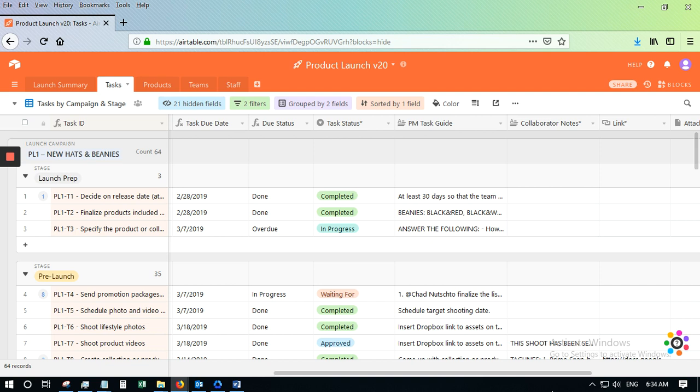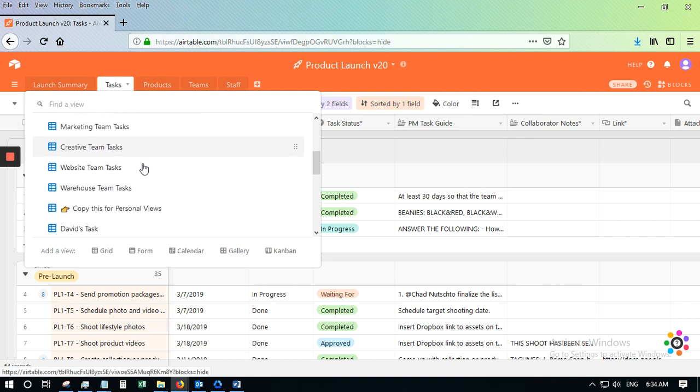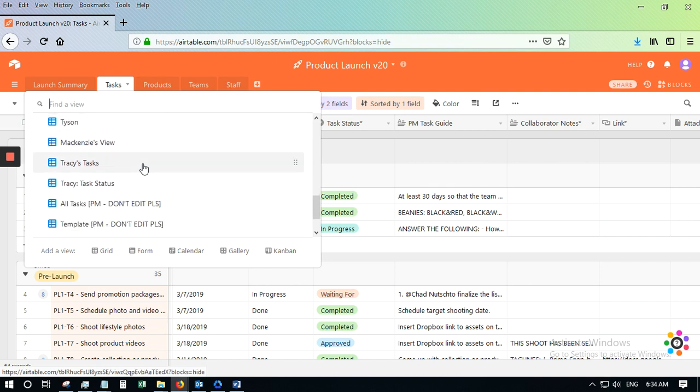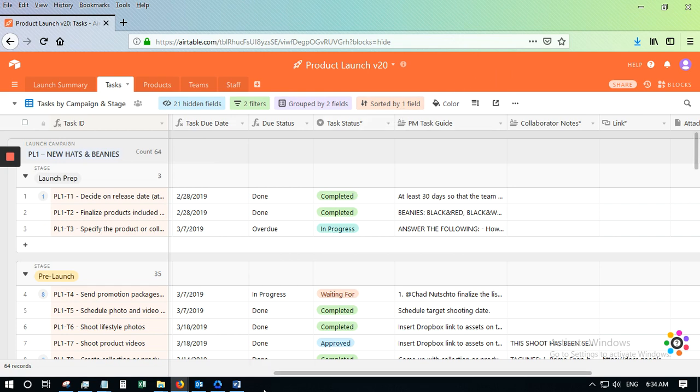The default view of this table is Task by Campaign and Stage. This table has many different views. Each view is customized to fit the design and purpose of the individual or team who created the view. Understandably, it's a big no-no to change or modify the arrangement of the fields, the records, the filters, the groupings, and the sorting of a certain view.